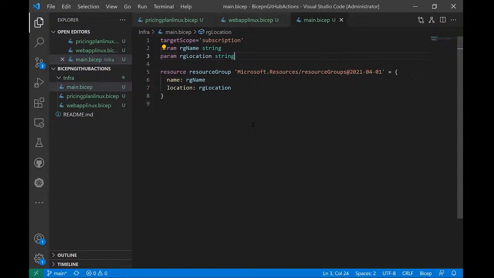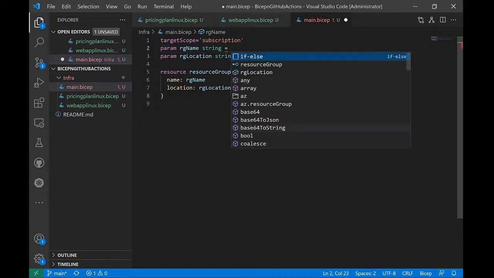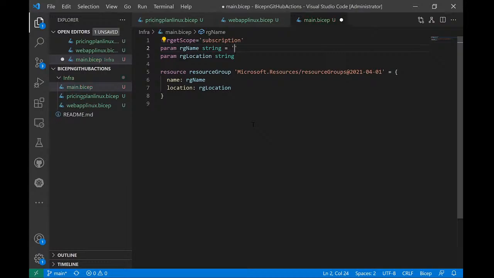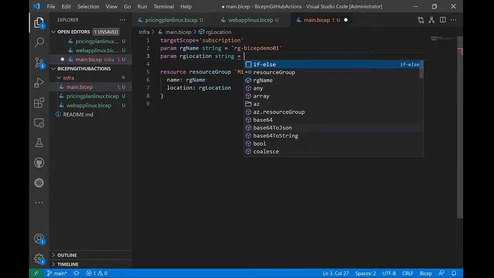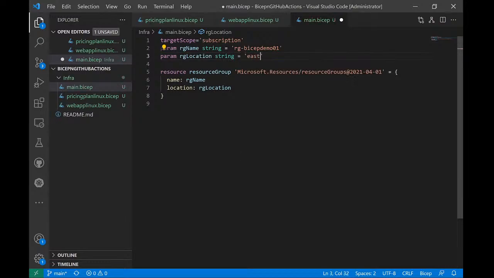Okay, so we have the script here to create the resource group. Let me provide some default values for me to easily test this out. So let me say RG Bicep 01 maybe, and then location as East US. It doesn't matter, but I'll just set it as East US.